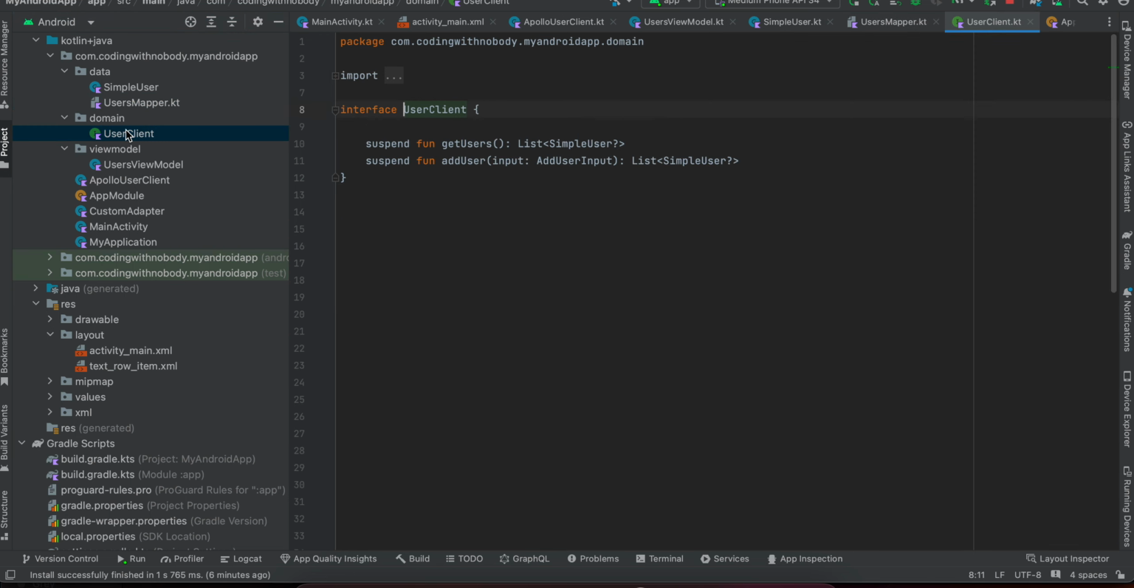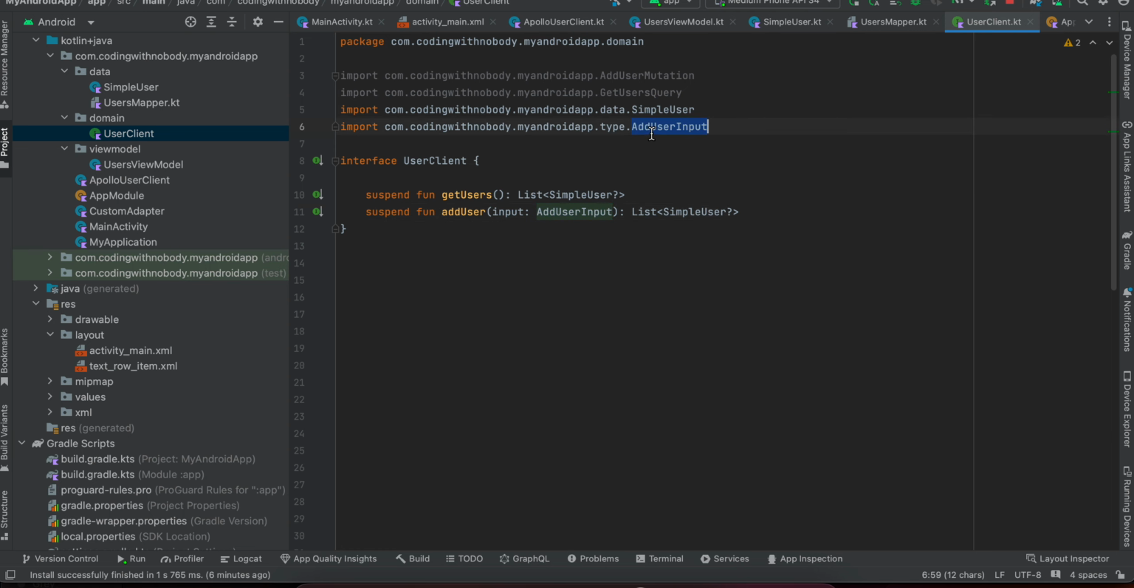Next you will have to go to UserClient, where I have defined an interface, one for getting users and one for adding a user. For adding a user it requires an AddUserInput, and again this is from IntelliSense itself. If you see over here, you can see AddUserInput, because in the GraphQL file itself we have defined it as an AddUserInput, and here we will get a list of SimpleUsers.